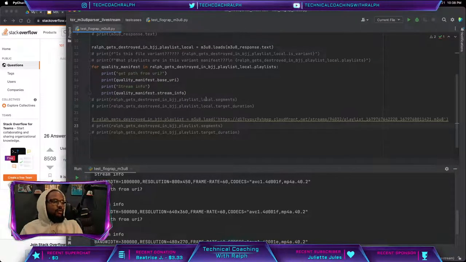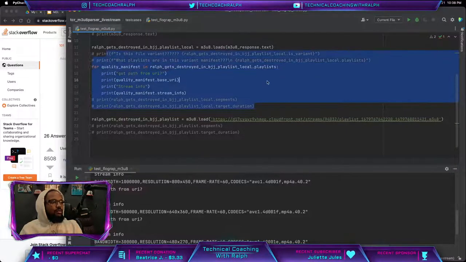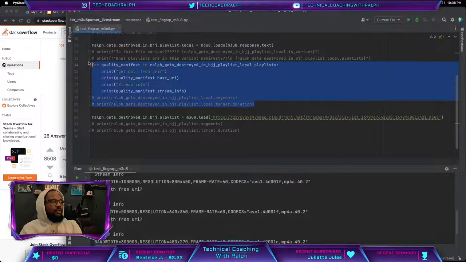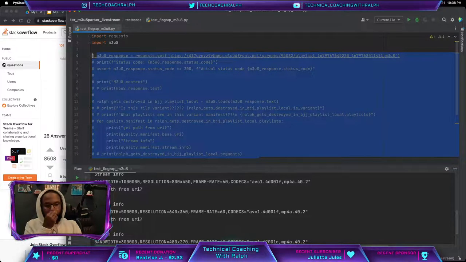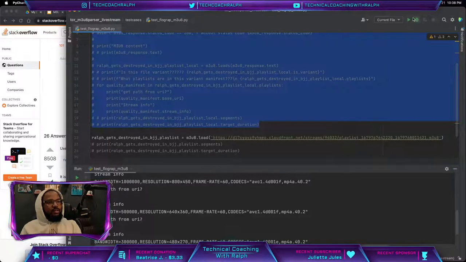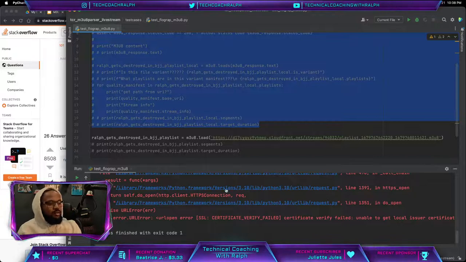Totally fine. So now that we know that the M3U8 parser is working as expected, let's see why this one isn't working. Going through the request works and going through the browser works, so why isn't it working here? Let's comment it out so we can keep it clean. Let's run it again and see our error again. It's giving us an SSL certificate verify failed.